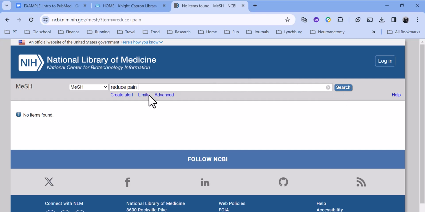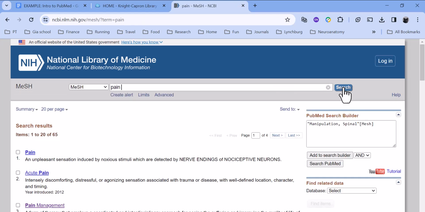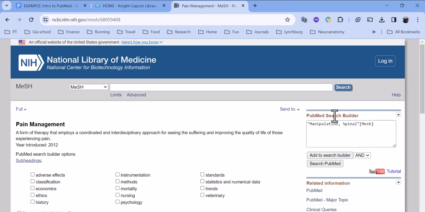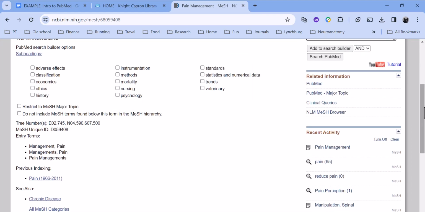How did you get to pain management? Yeah. So if it doesn't work and I'm not getting exactly what I'm looking for, I'm going to take the main word, pain, and then if I do that, it takes me to pain management. Okay, and I think that's the best option there. So if you can't find a MeSH term with exactly the words that you're using, truncate it down to another word, and then when you go through pain, there's lots of different options, but I think pain management is definitely the best option here. Does everybody see that? All right, add search builder.